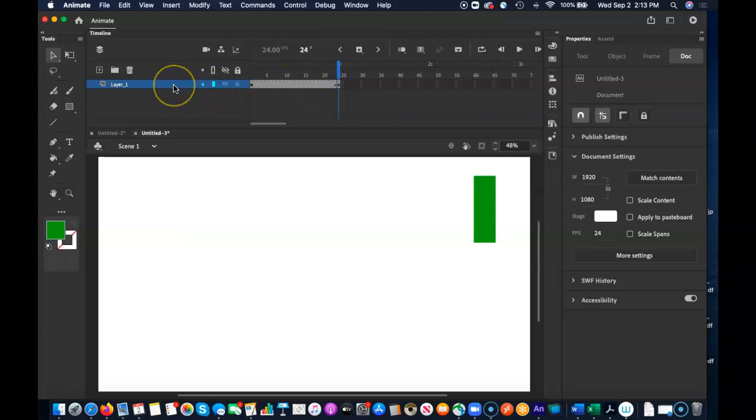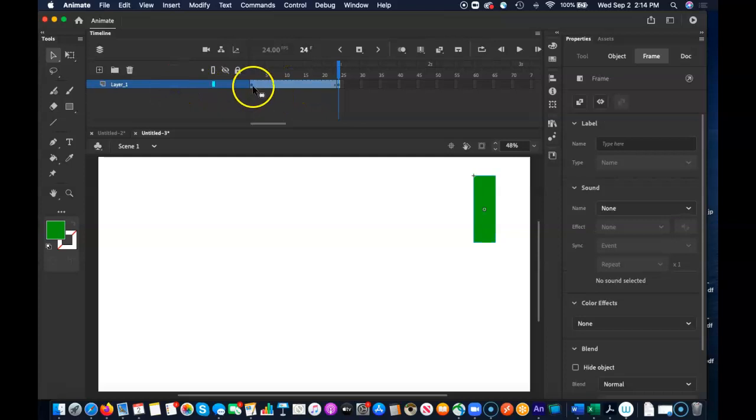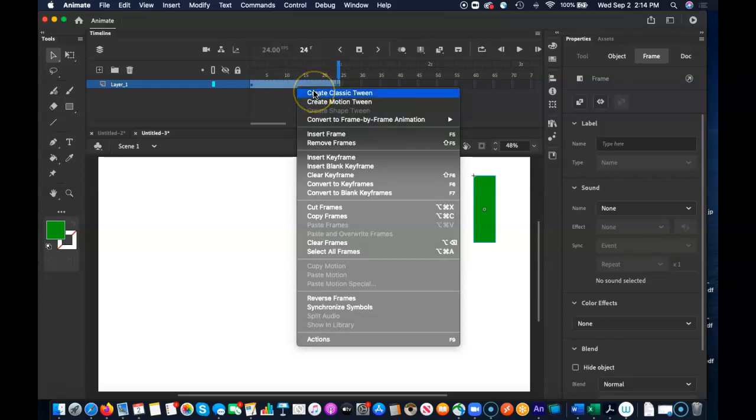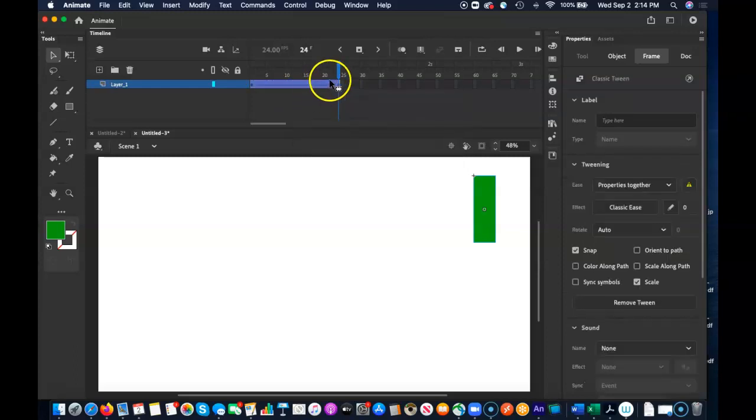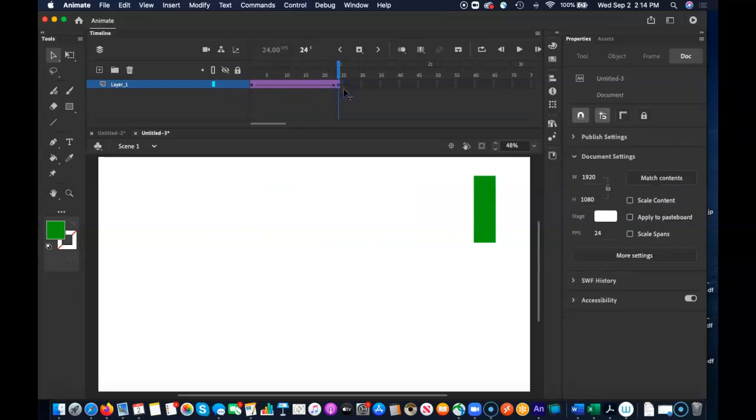So I click here on the layer to highlight all the frames. You can see they're highlighted blue. And right-click anywhere in these blue frames and create the classic tween. It's the first one on the list. Okay? And as you can see, it changes the color of the layer, and the layer now has an arrow in it, and it turns purple. That's called tweening.